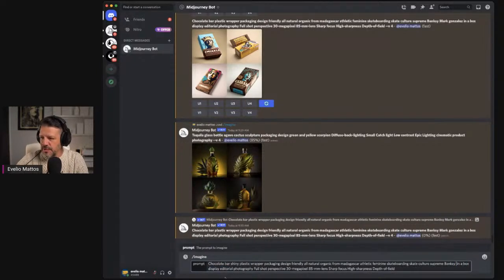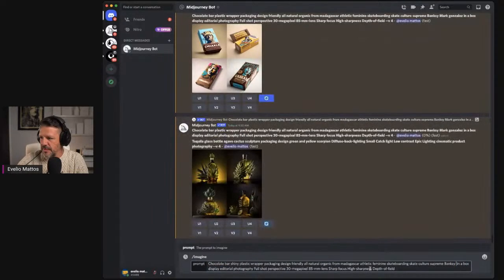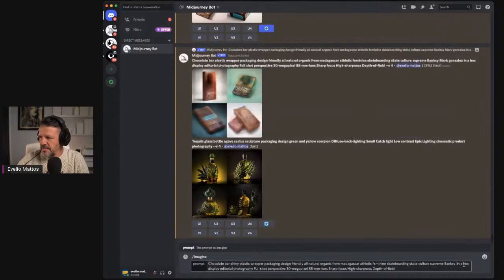But what's important is display. Where do we have it in the box? We're going to do 6 bars.